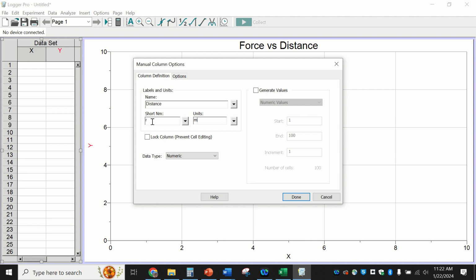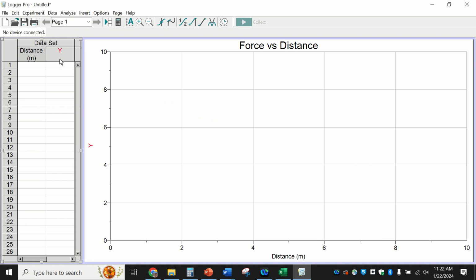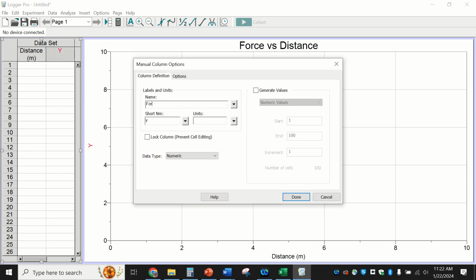Half the time in F equals k Q1 Q2 over R squared, you'll see D squared instead. It's just distance versus radius. It really does mean the same thing. And on the y-axis, we have our force, F, and our units are newtons. Just use the symbol, the short name, for units. Don't spell out newtons.